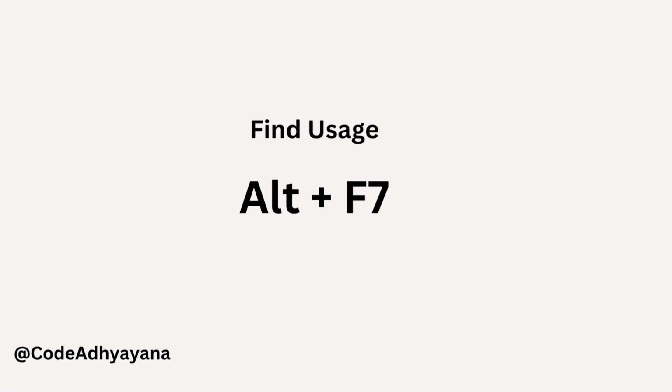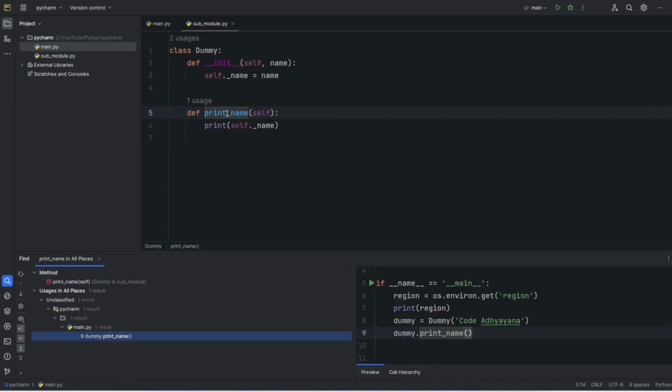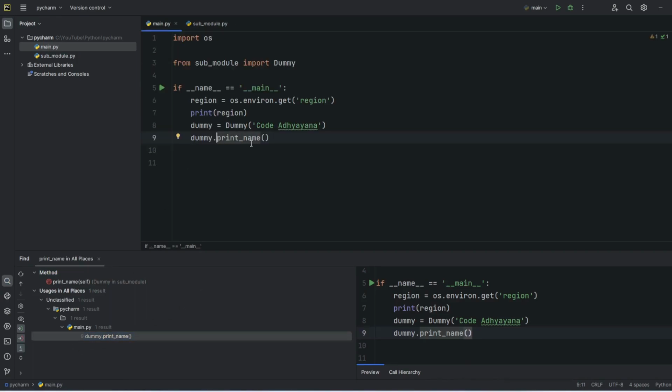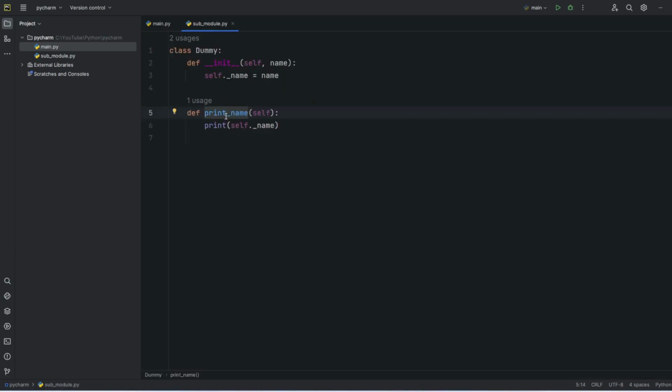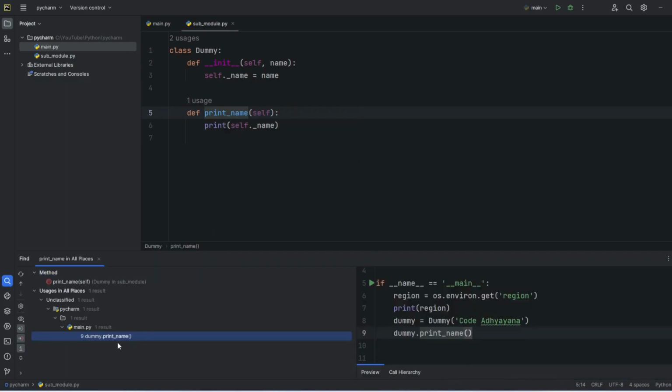Now we are going to see how to find the usage of a method or function. So this way, if we have one particular method and we want to know wherever that method has been used, we can see that. I will press Alt and F7 to find its usage, and here you can see it has been used in man.py. Now I will close this one, again go back to the submodule, right click and find usage. So this way also we can find its usage.